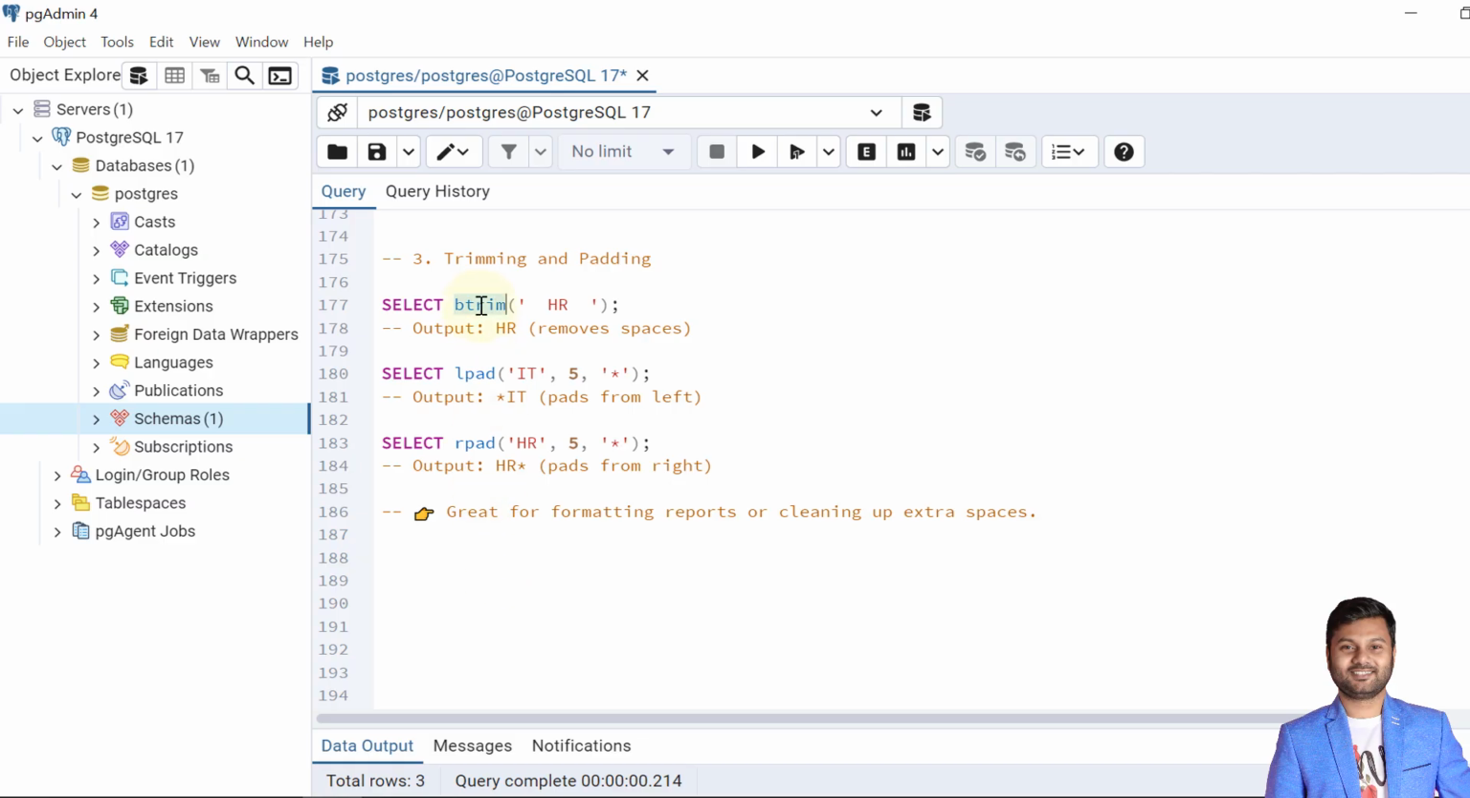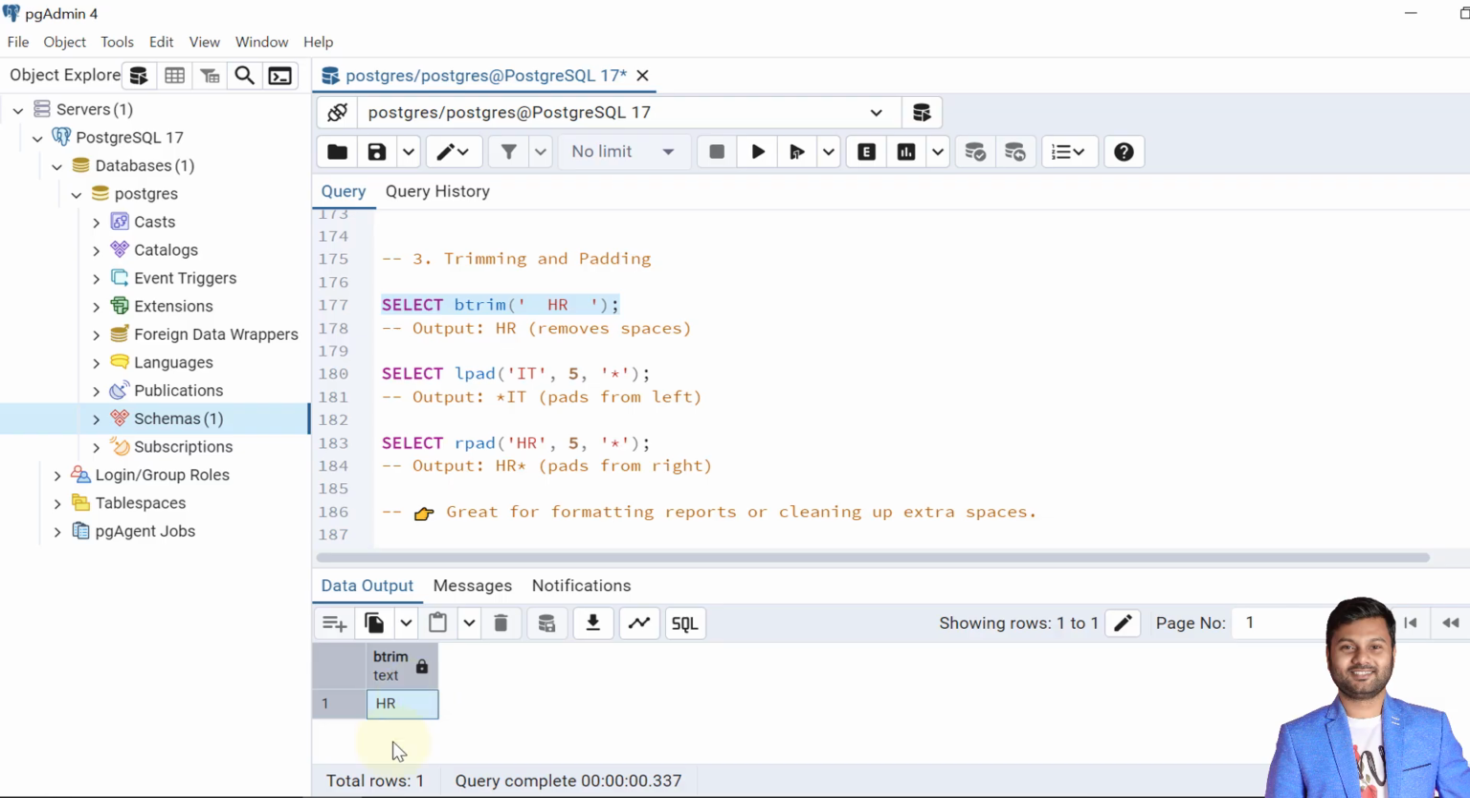In PostgreSQL, we also have trimming and padding functions. For example, btrim removes the spaces, lpad adds padding to the left, and rpad adds padding to the right. We can execute them and see the outputs. Here is the output, and we can see that spaces are removed and no extra spaces are left. Similarly, we can see for lpad as well.